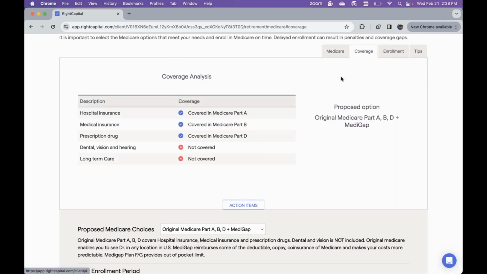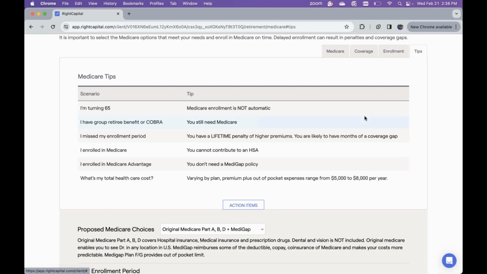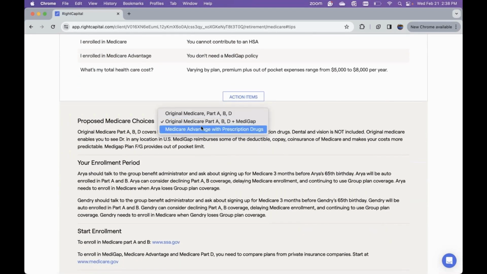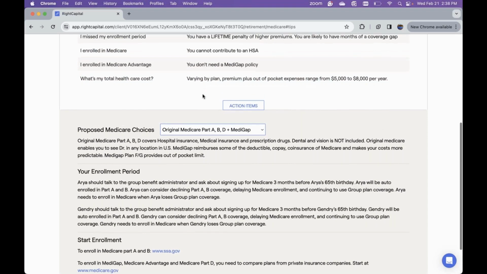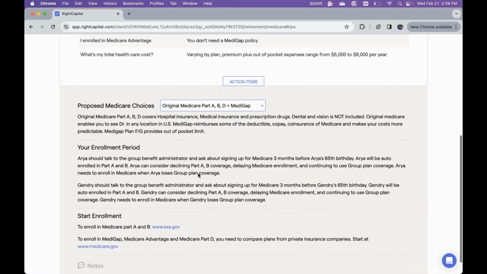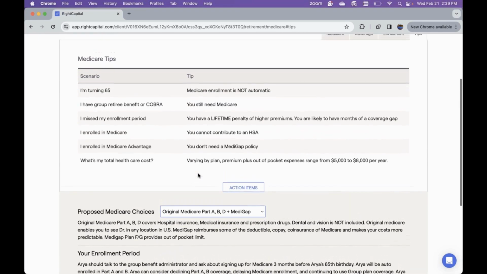Under coverage, we can start to see what would be covered from the different Medicare options that we have selected. And under enrollment and tips, we're just going to see some nice resources and some tips for when we are looking at Medicare filing. In the action items, this is where you can define what the proposed Medicare choices are. And that will be directly feeding into here in terms of the conversation that we'd be having for that Medicare coverage piece. The action items will also host some additional resources in terms of the Social Security website and also the Medicare government website as well. So it's going to be a great space for clients. This is a standalone module and it's purely an educational resource for clients.